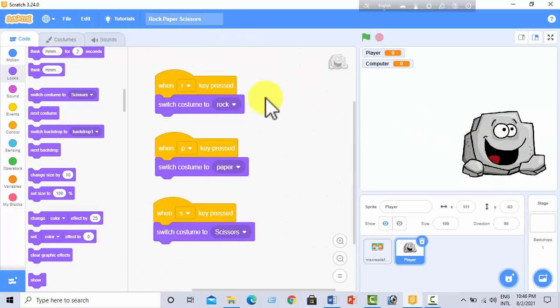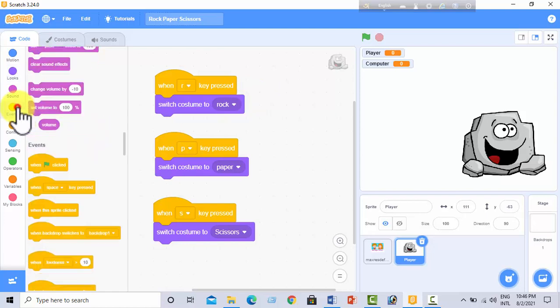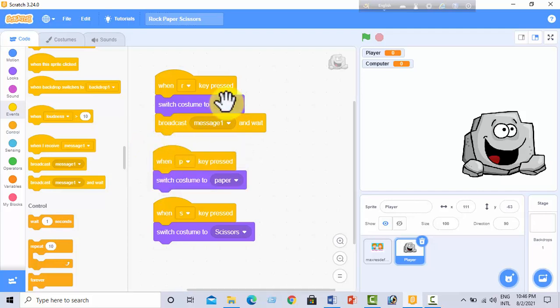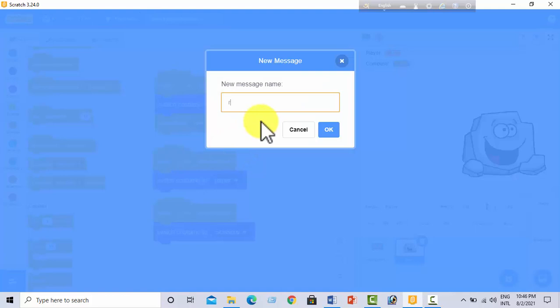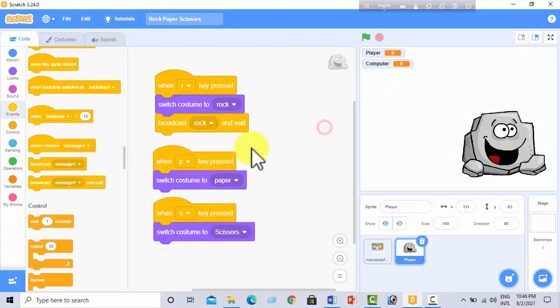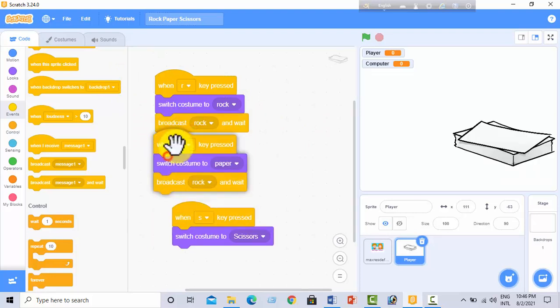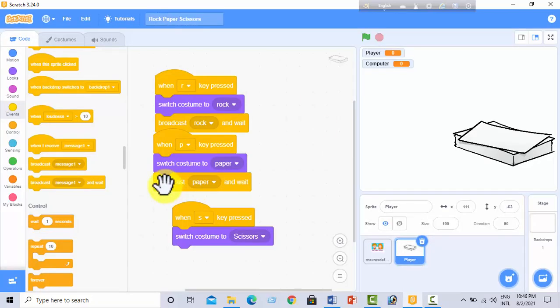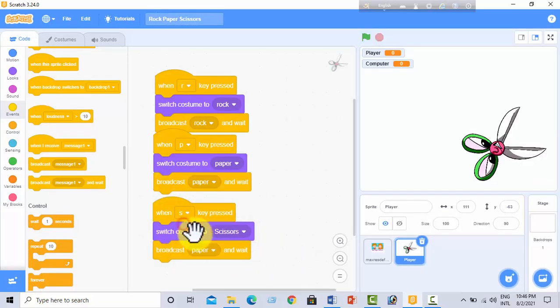Okay, then I go to events and need broadcast message 1 and wait, but not message 1. I write a new message. It's rock. Okay, broadcast rock and wait. Then I duplicate this code. Broadcast a new message, it's paper. Broadcast paper and wait. And I duplicate again. Broadcast scissors.